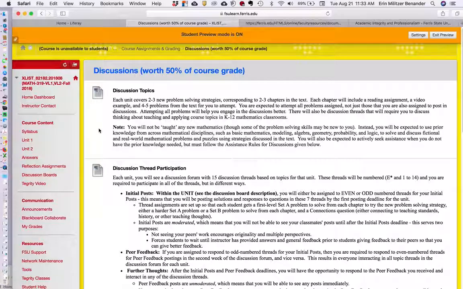You're going to have to use your prior knowledge from all your prerequisites for this course, modeling, algebra, geometry, probability, logic, to solve and discuss fictional and real-world math problems, puzzles, etc., using strategies discussed in the text. So if I'm requiring you to solve a problem in, let's say, chapter 1, and it says you need to draw a diagram, you have to solve the problem using that strategy. Okay, so let's just be clear. The whole point is to try to figure out different ways to do the problem. We all know there's not one way to do a problem, and you need to hone in on that so when you have your students in the future, you can maybe recognize what type of problem solving works for them and coach them through it.